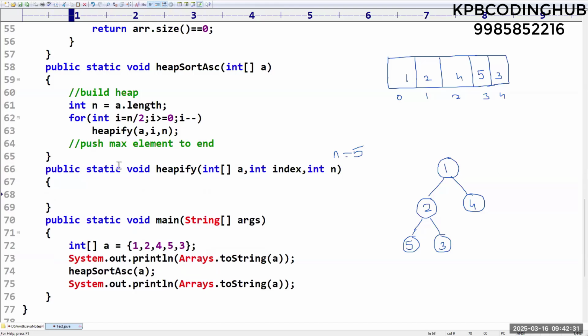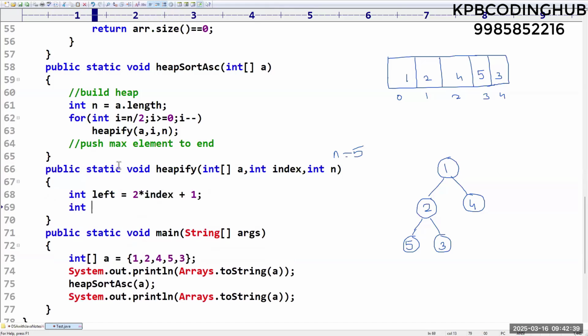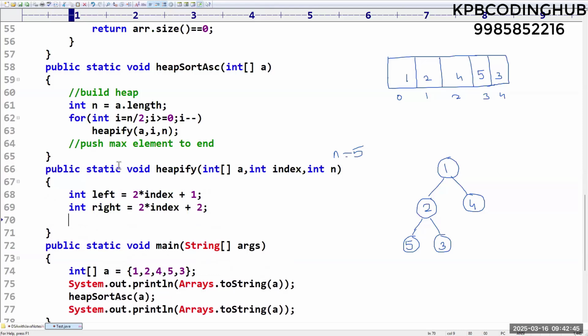What is the process? We have to find out the left index. How to find out? 2 into index plus 1. And we need to find out the right index. What is the formula? 2 into index plus 2. After this, we need to find out the maximum index. What is the maximum index value initially? Index only. Now observe, I am marking in a different color. So what is the index value initially?